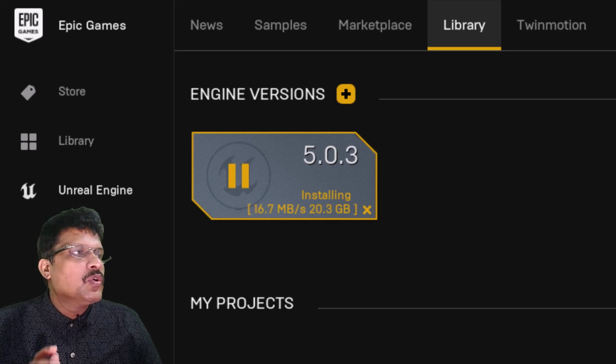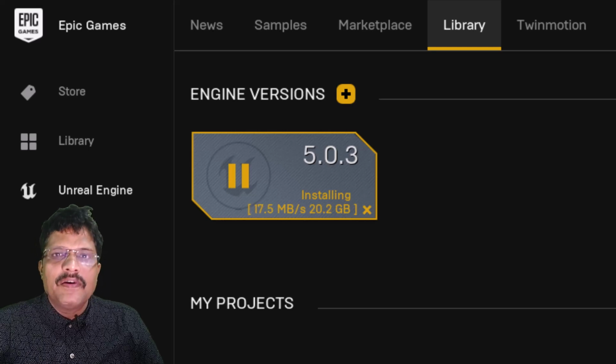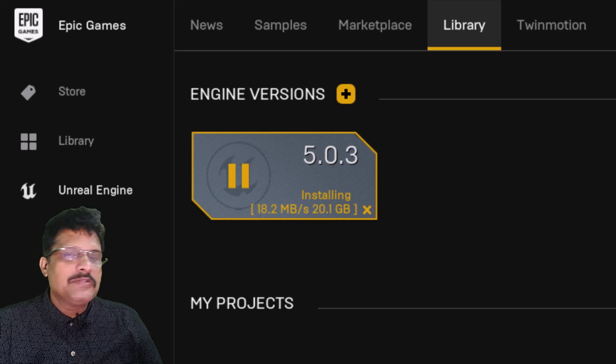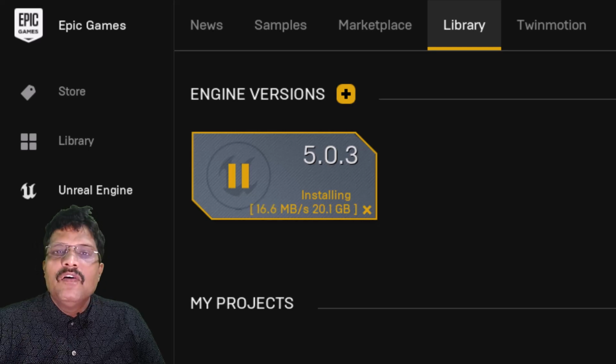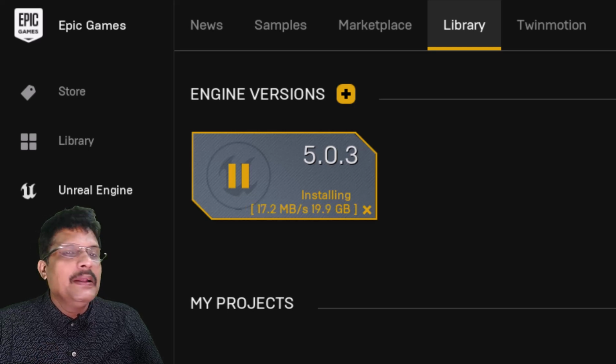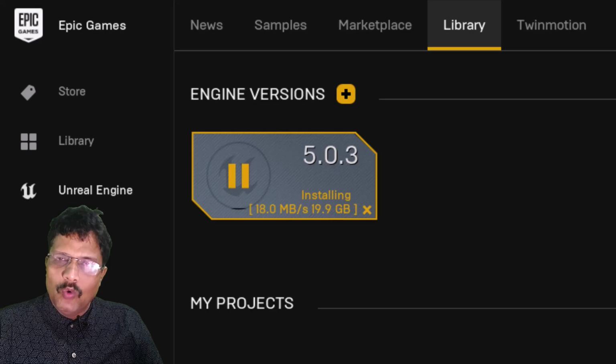This is not going to happen immediately. You have to wait sometimes half an hour. It depends on your machine and internet speed. Sometimes it may happen in 15 minutes, sometimes in half an hour. So you have to wait for this installation to complete. Just patiently wait till the complete installation is over.